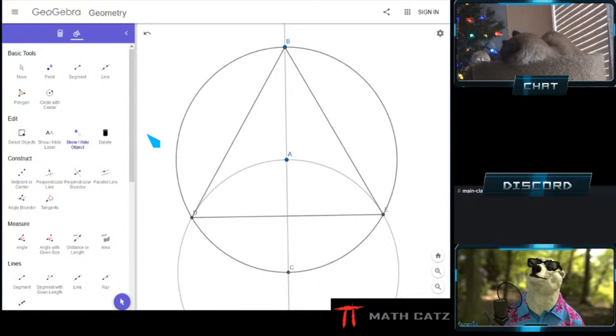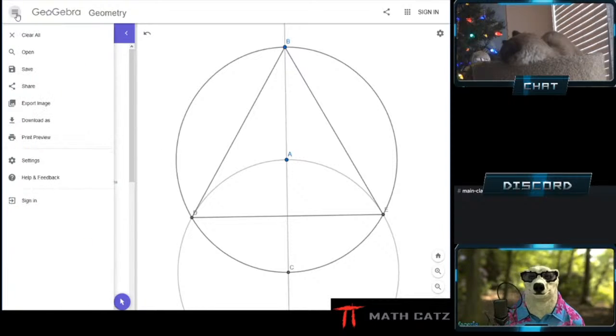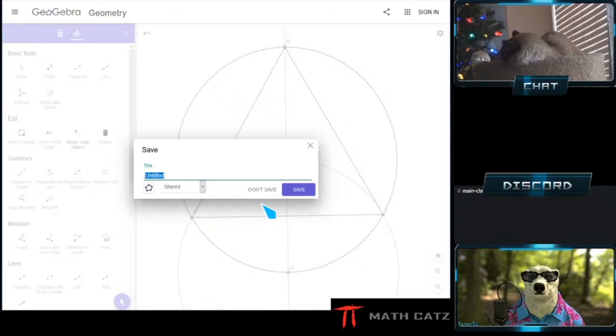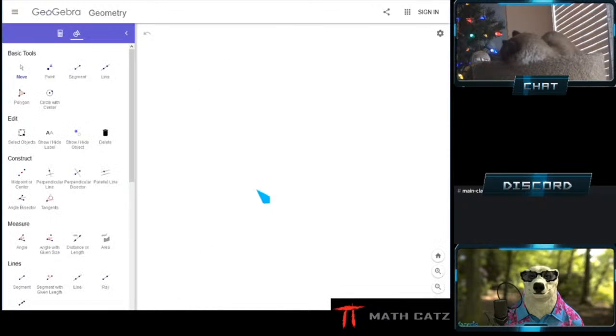Okay, so the first construction: construct a regular triangle inside the circle. That was the first one. Let's clear this up. And of course, you can watch this video over and over until you have the steps memorized and can do it yourself. Next up is a square.